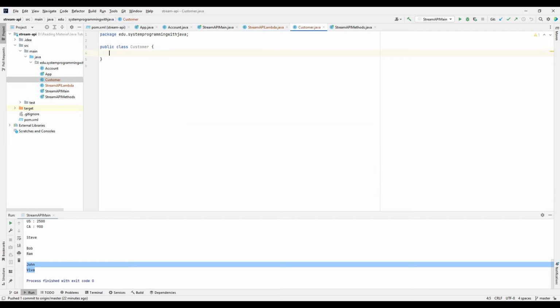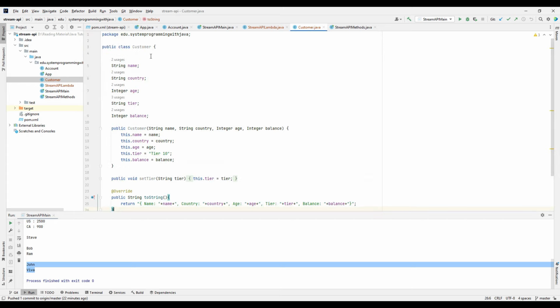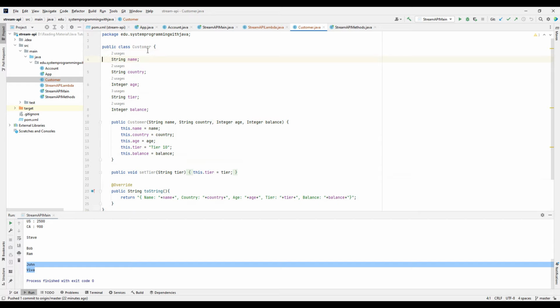Just to save some time here, I'm going to put some pre-baked code here, and I'll explain to you what that code is. It's a pretty simple code. We have a class called customer. It has name, country, age, the tier of the customer, the balance, and I have a constructor. This constructor pulls everything from the constructor arguments, but the only thing is the tier. The customer tier is by default set to tier 10, which is the lowest tier for our case.